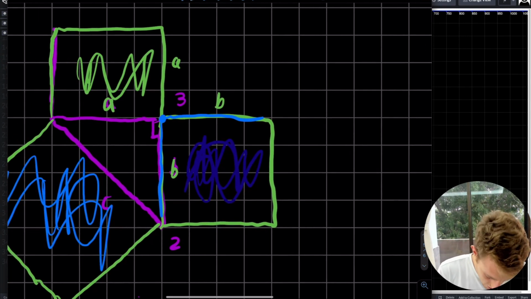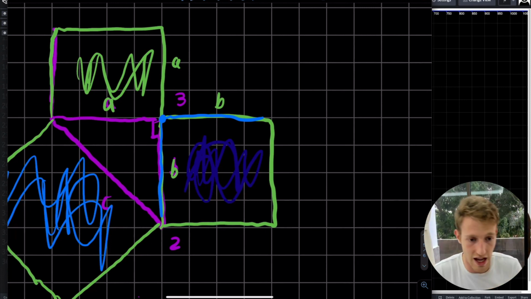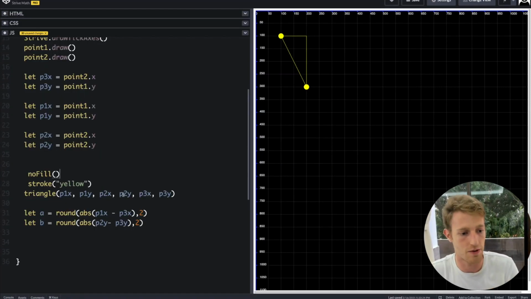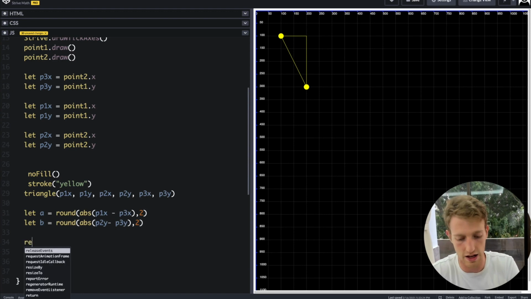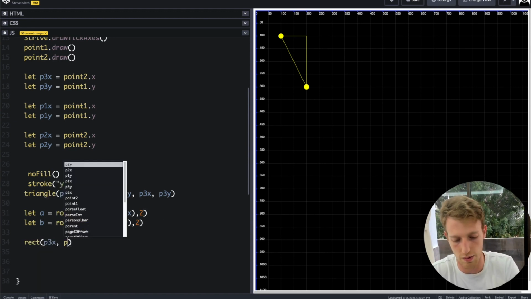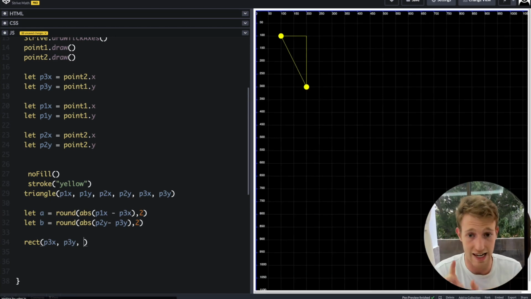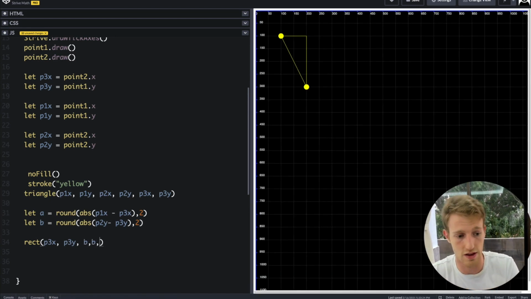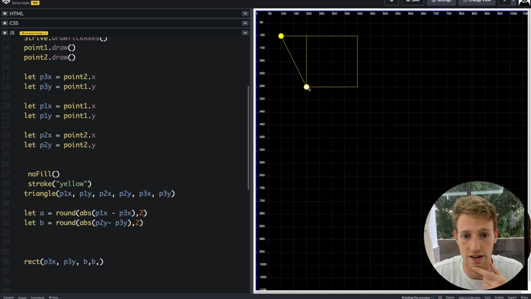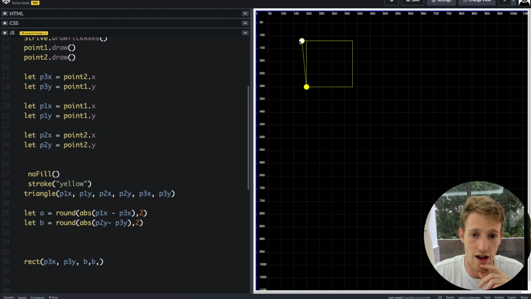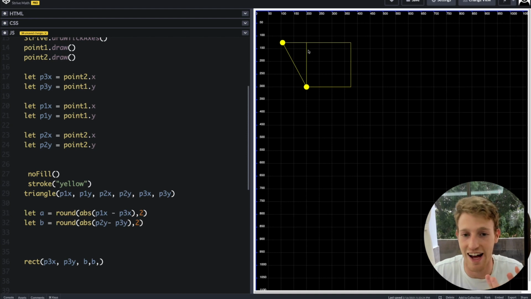And we know that this point over here is simply point 3, so that's P3x and P3y. So let's put that in. I can say rect at P3x, P3y. And then I know that this one is of side B. So it's going to be B for width, B for height. And now when we run it, we can see we get our rectangle over here, or our square rather. And so the area of the square is just the length, each side is this length, B.